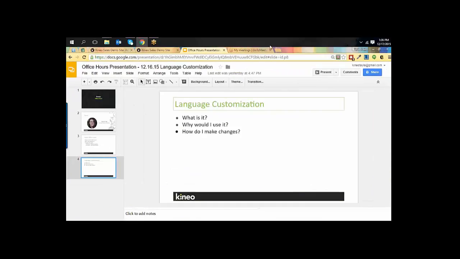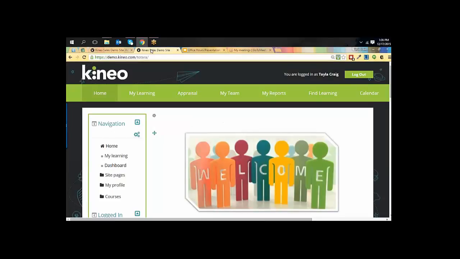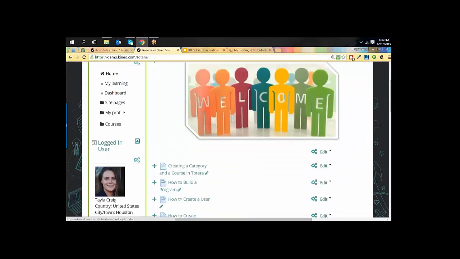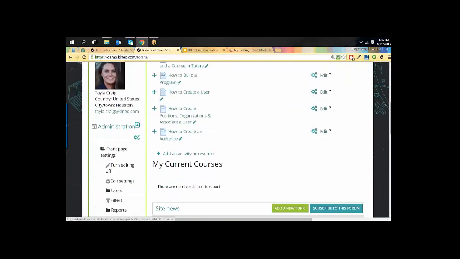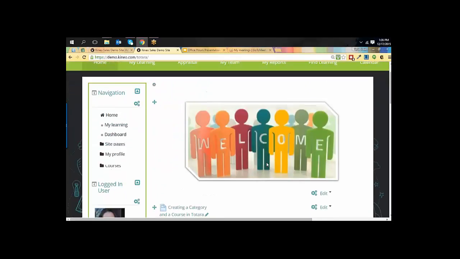Let me go ahead and pull it up here on my sales demo site. So the core Totara language, when I'm talking about that, the things that I'm talking about are going to be words like navigation, home, my learning. These types of words all along the sides within the blocks and within your courses and your front page, your login page, all of that good stuff. So that's going to be where that core language is located.